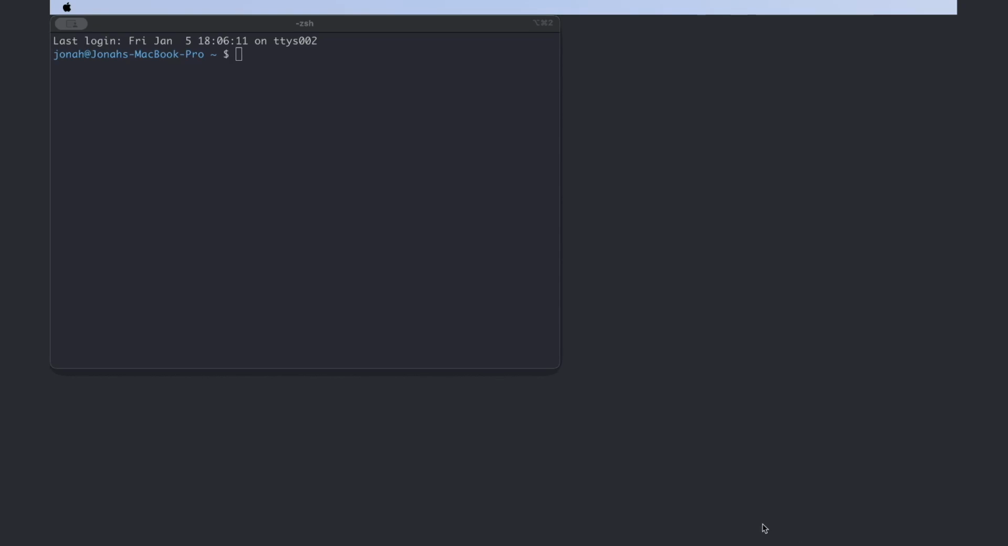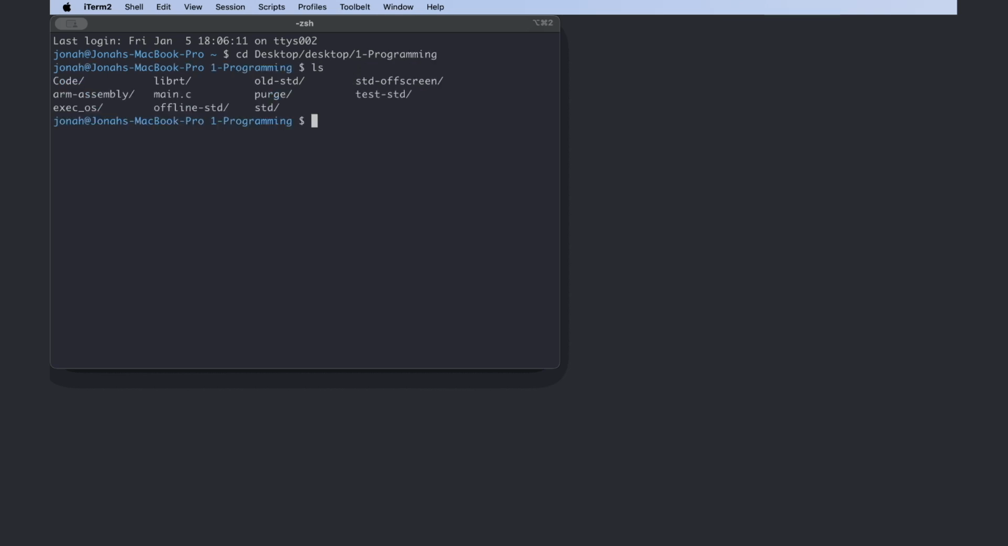Hello everyone, so today we're going to write a logging facility as an extension of the C Standard Library. So this would be like, let me open the folder first. Here I have different things I tested.